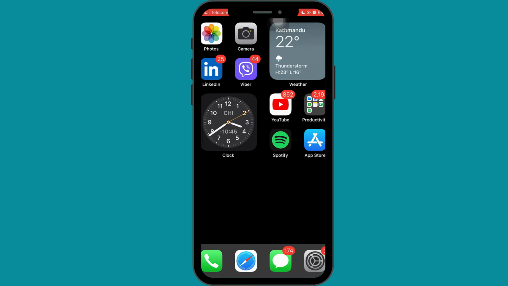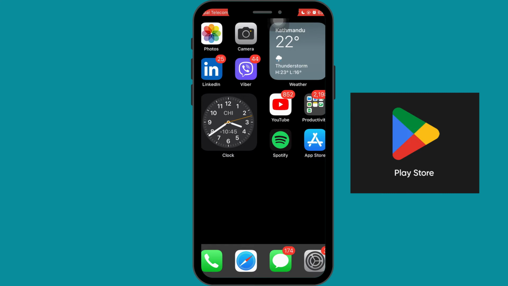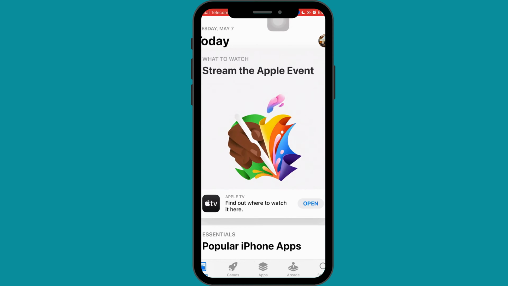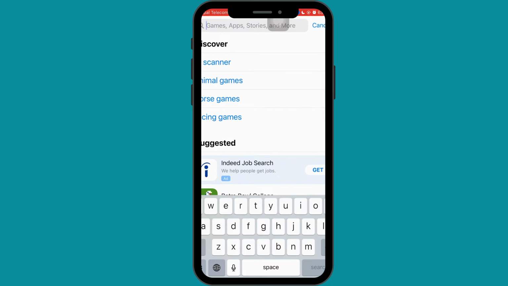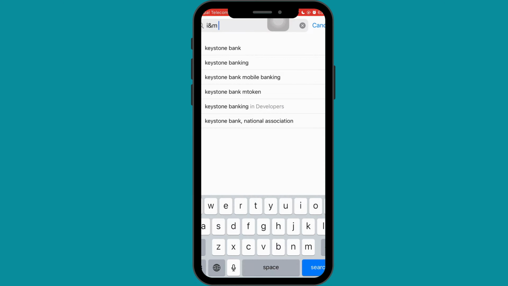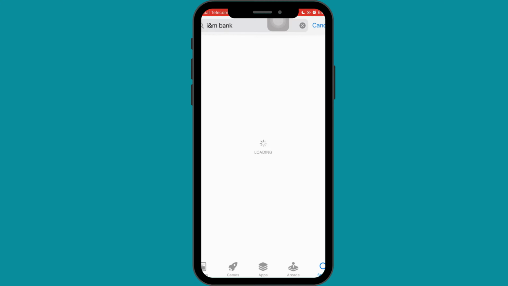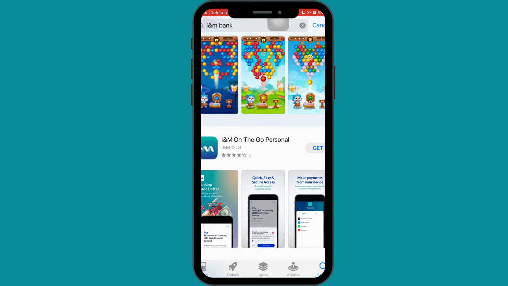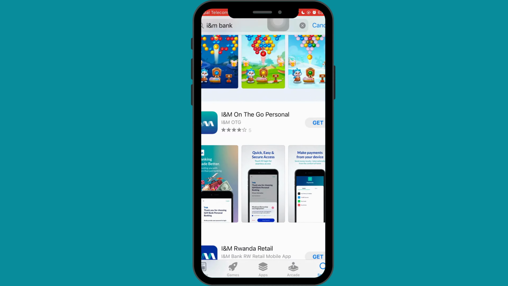If you are downloading this app on an Android device, use the Play Store, and in the case of an iPhone, go to the App Store. Go to the Search option, and in the search bar type INM Bank and hit search. Once the search results appear, you may get a variety of apps. Locate the INM Go Personal app and tap on the Get button to begin downloading the app.